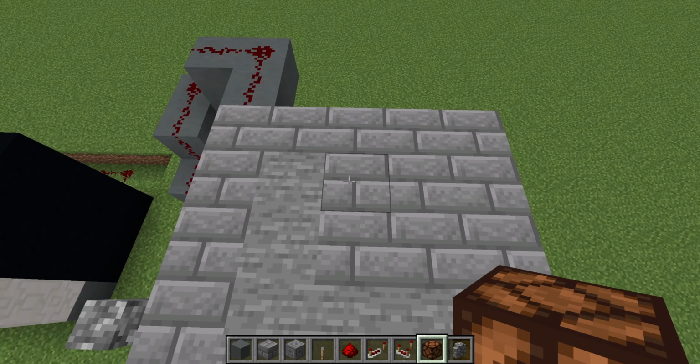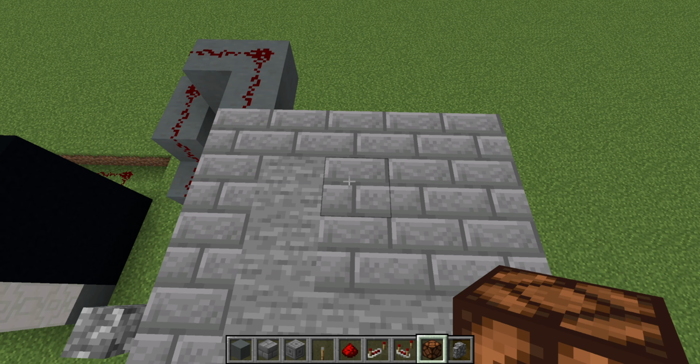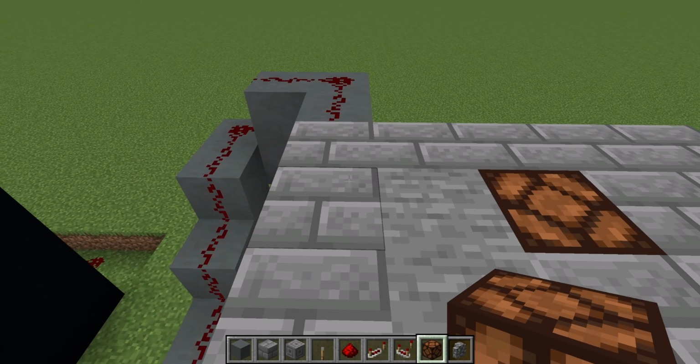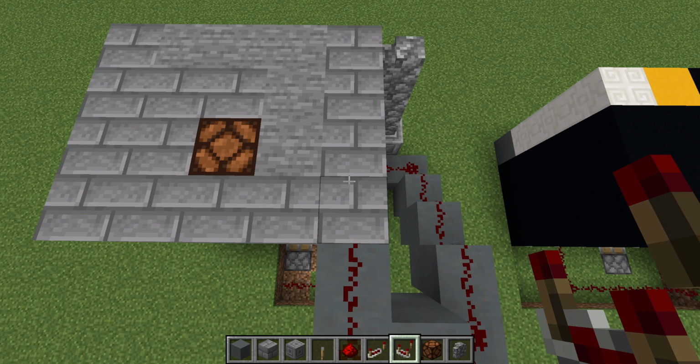So this is the flickering light effect. My personal choice is going to be right here, just above where the actual skeleton is going to be. So we'll place the lamp here. With the lamp placed, we can now start working on the mechanism.